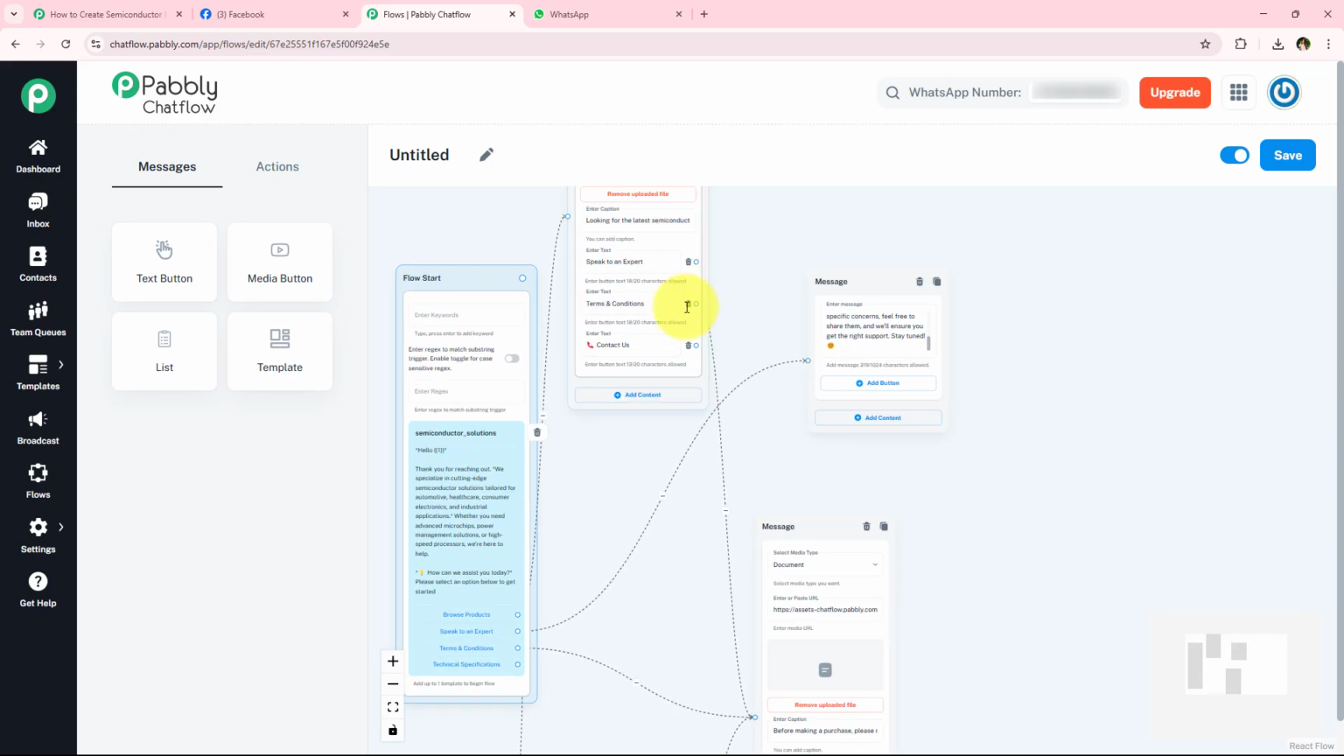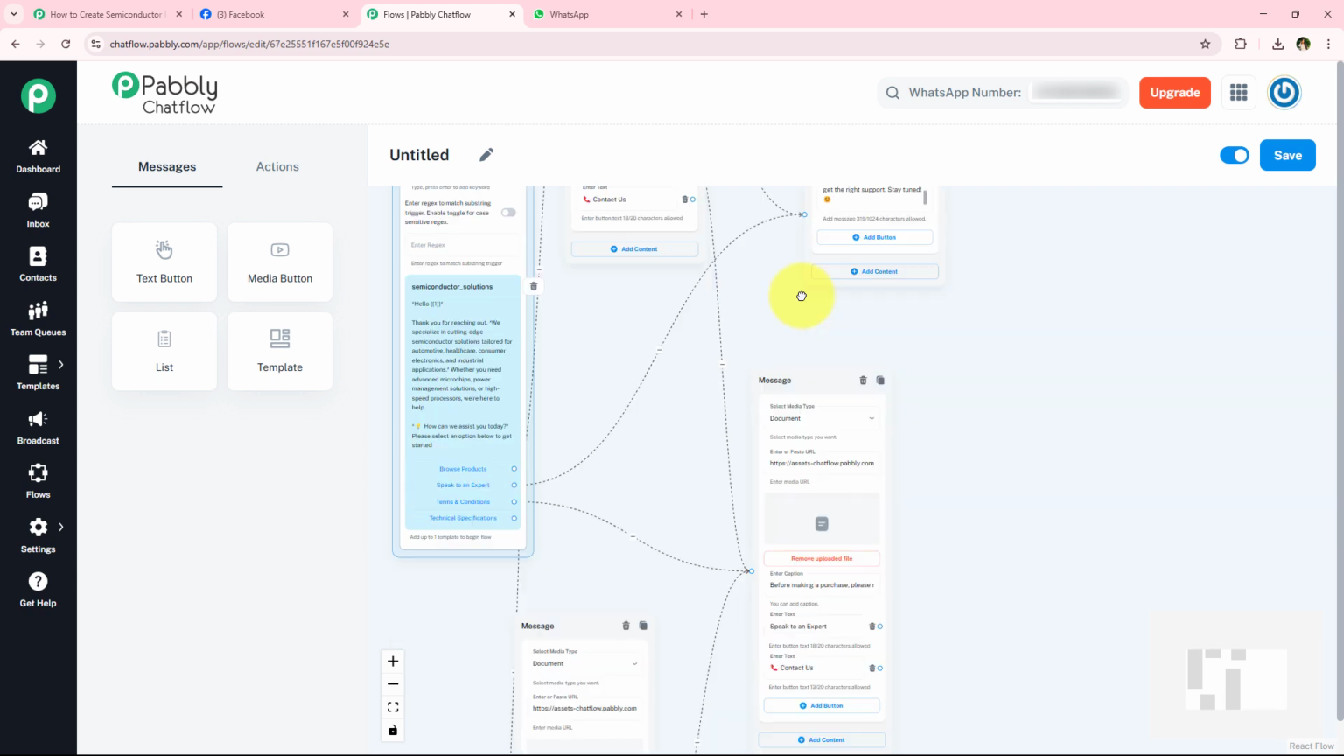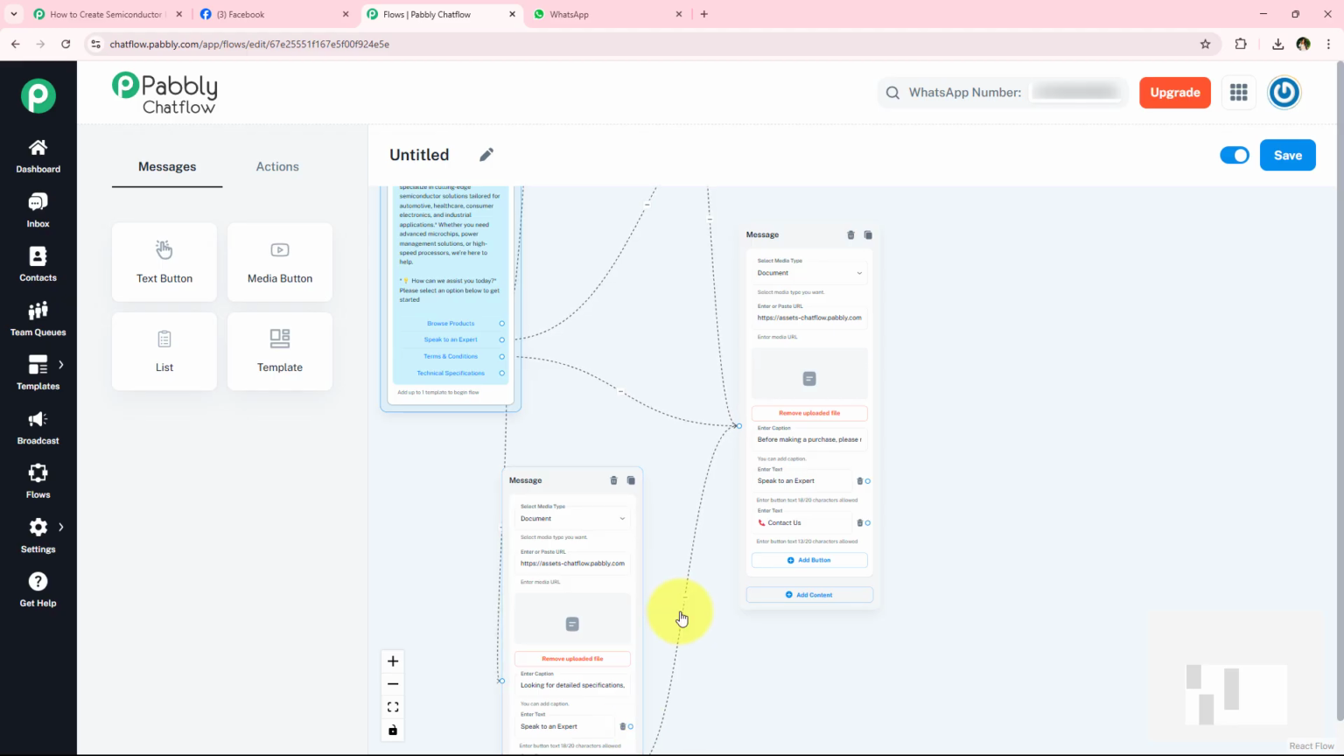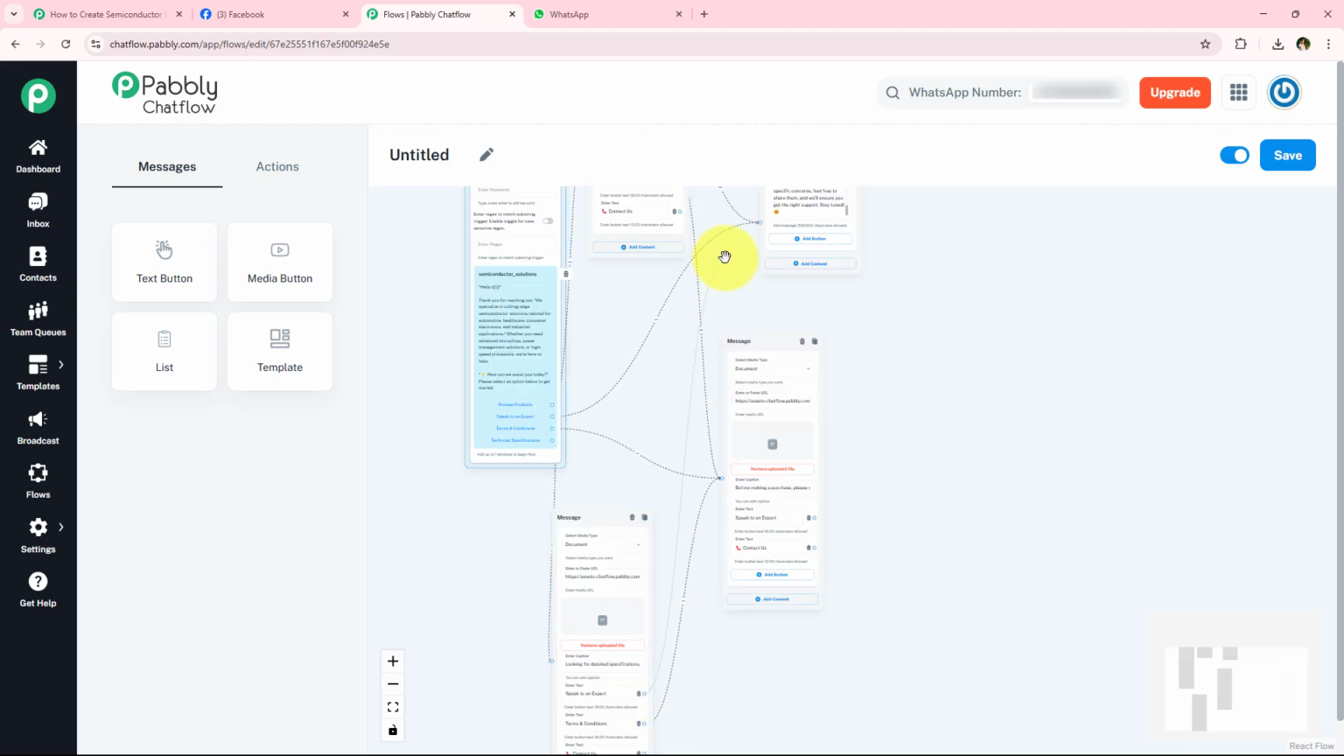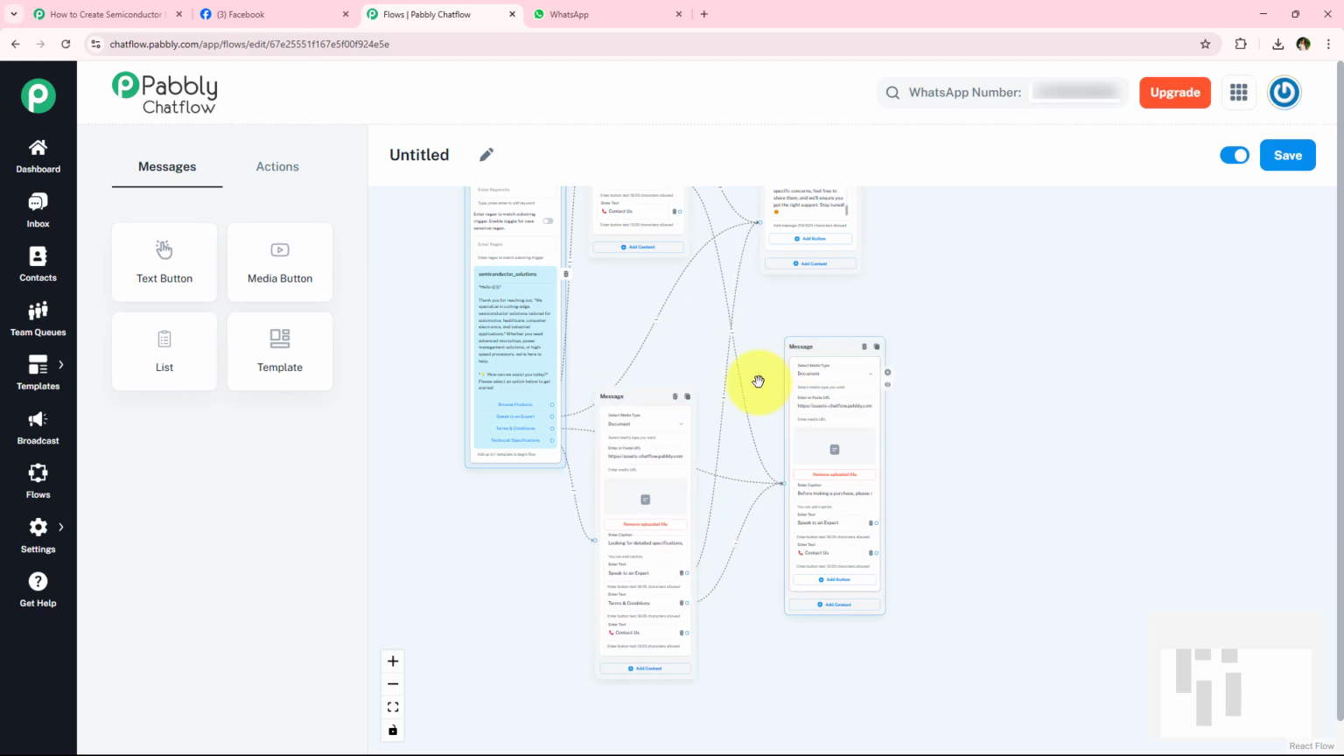Now over here you can see that we've also entered the message of speak to an expert. So I'm simply going to connect it like this right over here. Same I'm going to do with this too. I'm just going to connect it right over here like this. So yes, now you can see that with this we have successfully connected this.